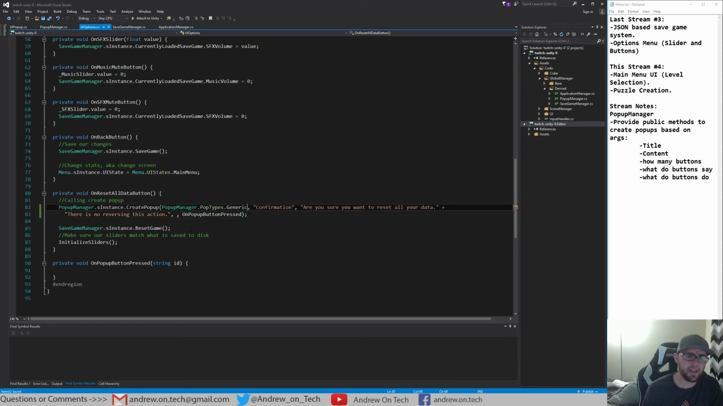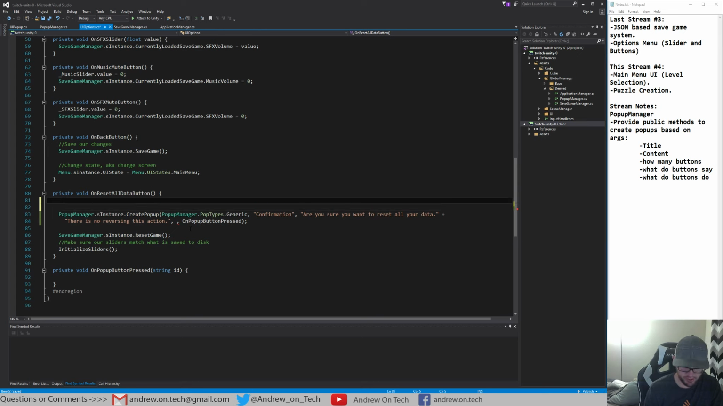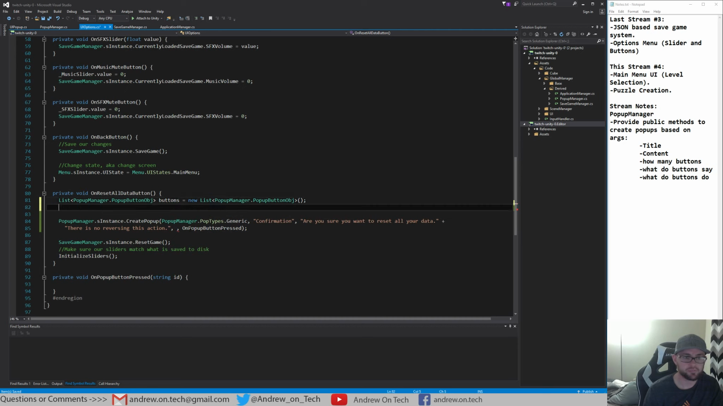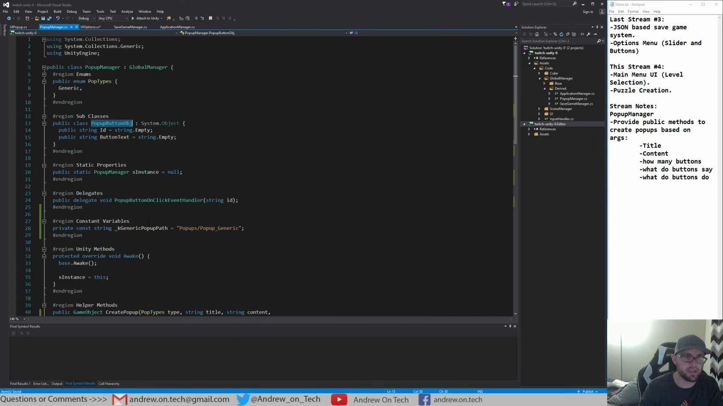Okay, so let's go ahead and create our buttons. So we need to create a list of button, oh gosh, what is this? PopUpManager.ButtonObjects. So we need to create a list of those, and that's going to be our buttons. And we need to create two of these. We need one that says yes and one that says no. So we're going to add new.